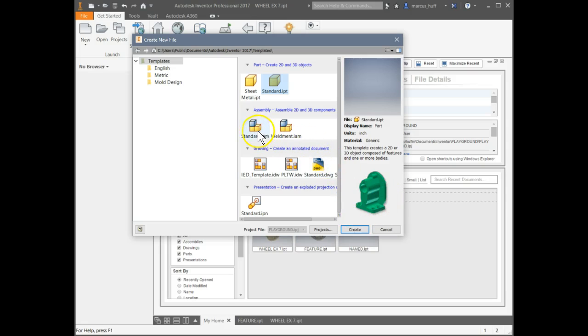If you click on Standard IAM, that is a Standard Inventor Assembly. This is where you have a collection of aligned and connected parts. It's where you take multiple parts, you join them together, and you can actually see if they work together way before you build anything. So the file extension is .iam, and it is a collection of aligned and connected parts.